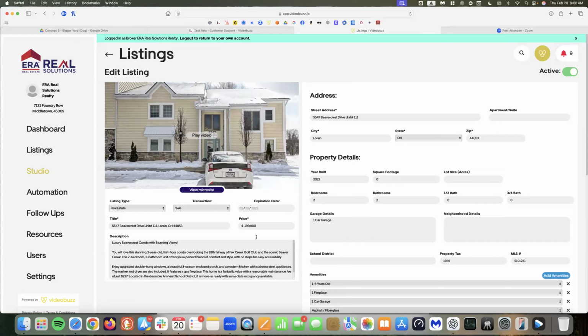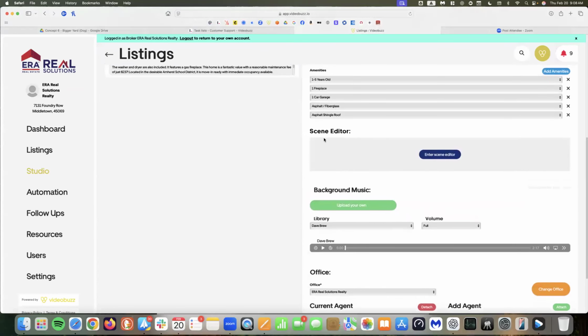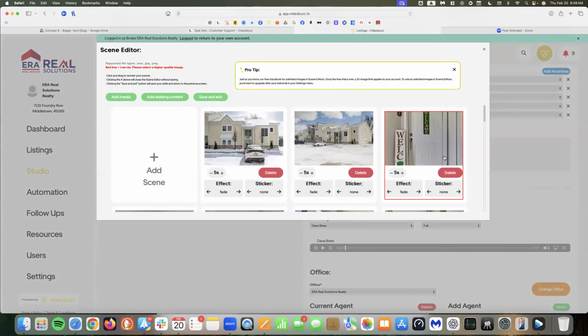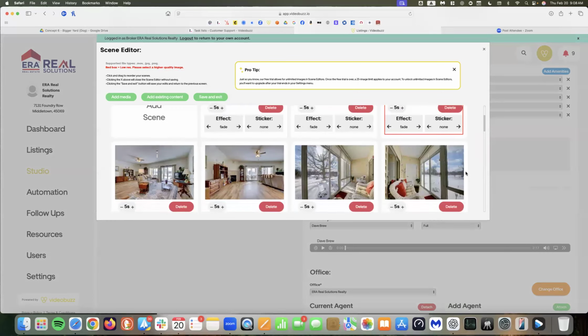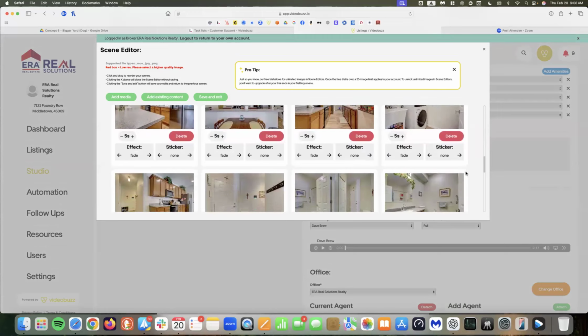So when I click on that, it's going to open up this page. You can see all the different property information here. This is everything that we get from your MLS or from Dash, who sends it to us. And then down below here, you'll notice the scene editor. So when you enter the scene editor, this is where it's going to pop open and show you all of the different media that we got sent automatically.